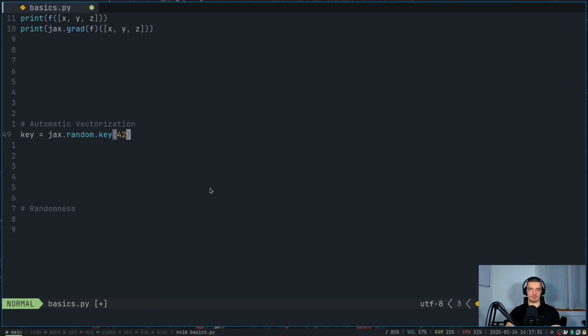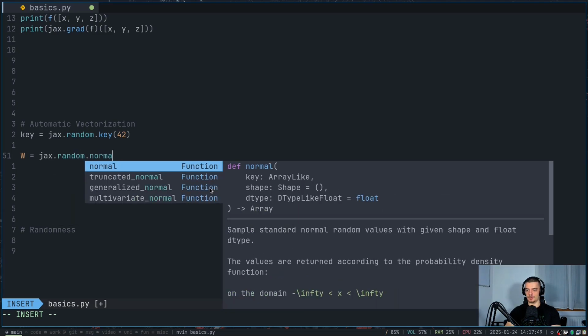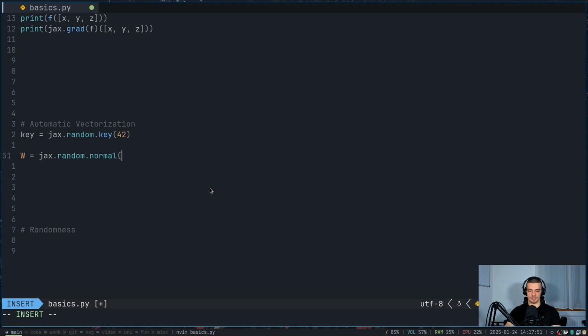It doesn't really matter what we're doing here right now. Just accept that this is necessary for randomness. So we're going to have this random key here, and then we're going to randomly generate a weight matrix. We're going to say capital W is equal to jax.random.normal, and we want to pass the key here as a randomness basis, let's say. And we're going to have the shape 150 by 100 here.